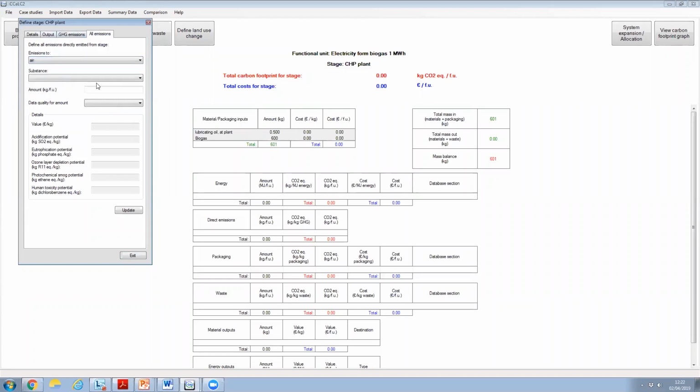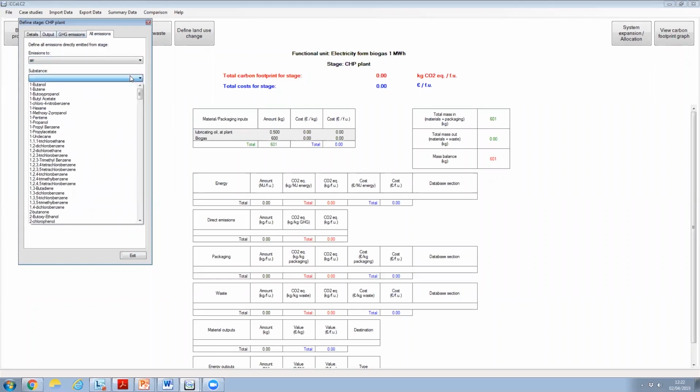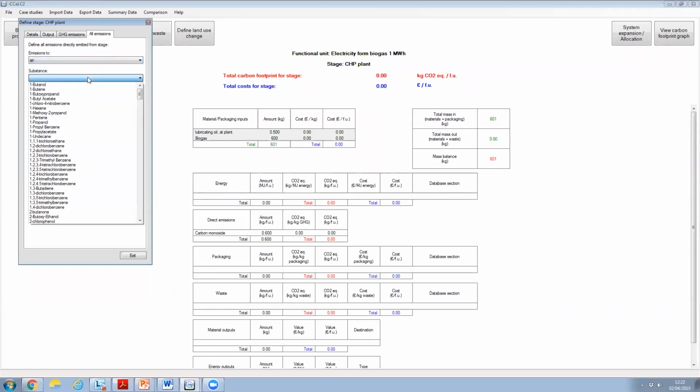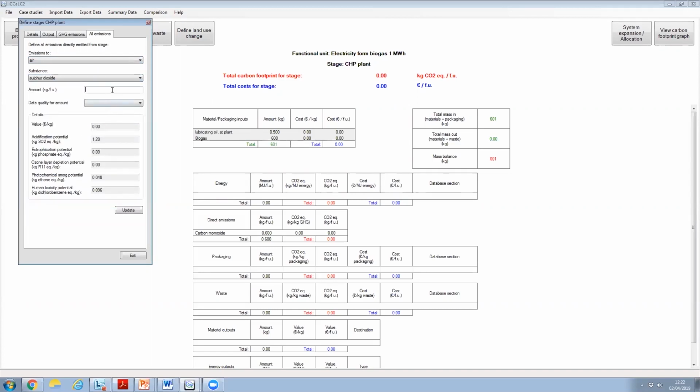So emissions to air, for example, was mainly carbon monoxide, which is, again looking at the carbon monoxide here, and the emission was 0.6 kilogram from that combustion. And let's say we have measured it and the quality is high, so update. And then the other emission was sulfur dioxide from combustion. So I'm entering those values which we have initially collected in the inventory.